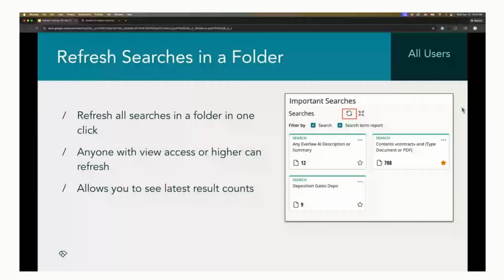Next up in our release is the ability to refresh all searches in one folder. So with this release, you can refresh all searches in one folder. And this is going to allow you to see the latest result counts for all searches in a folder without having to separately update each search from the results table. Anyone with at least view access to the folder can refresh these searches.